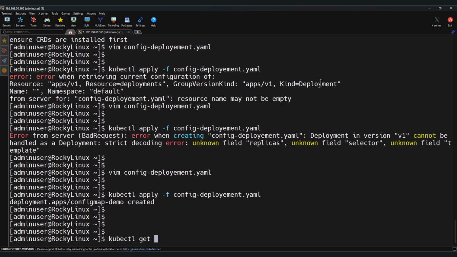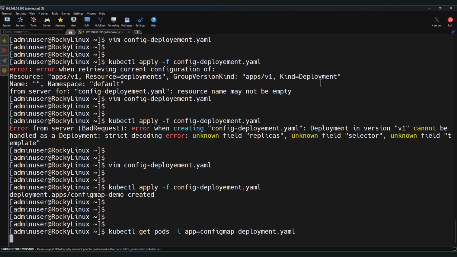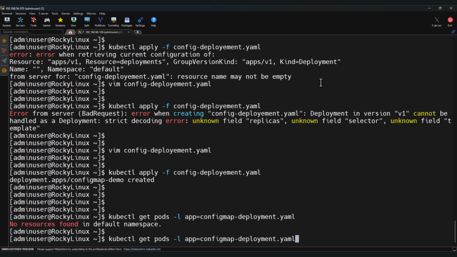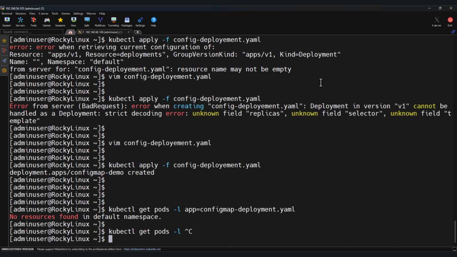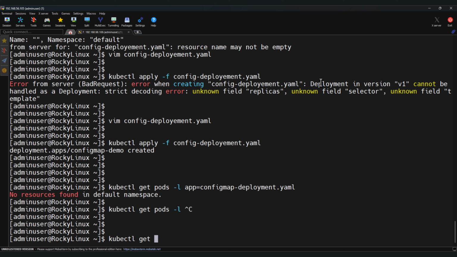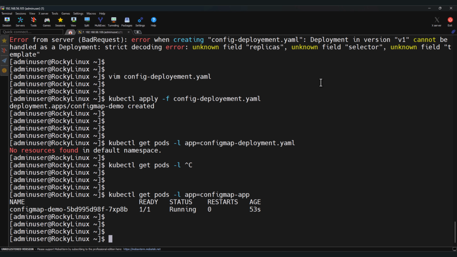kubectl get pods -l app=configmap-app. Okay.